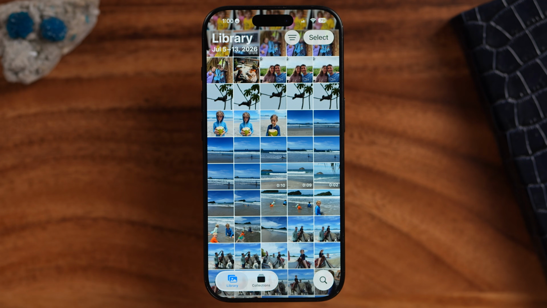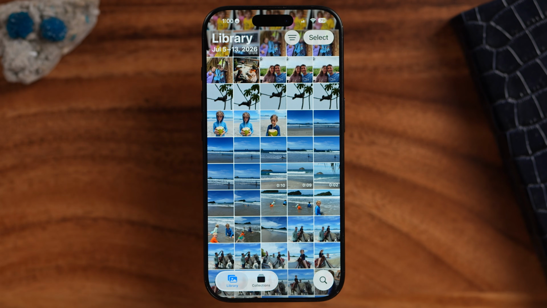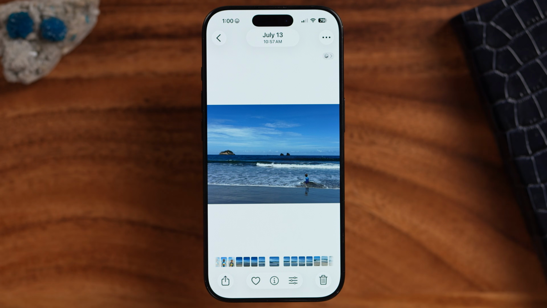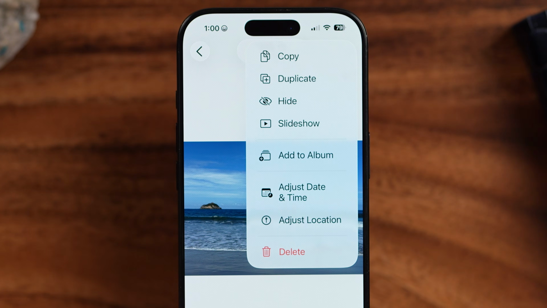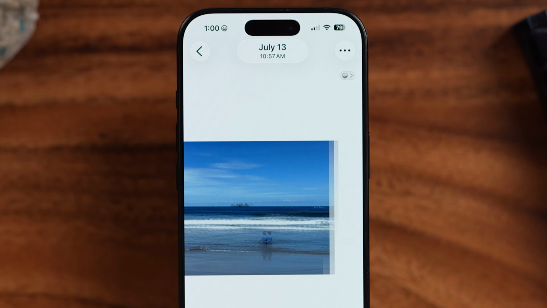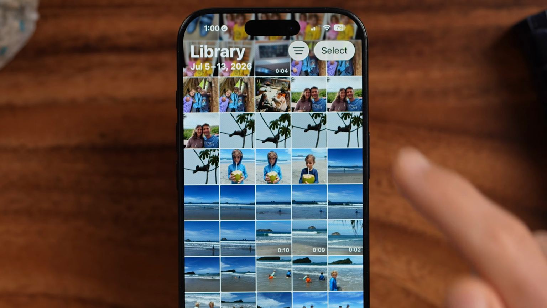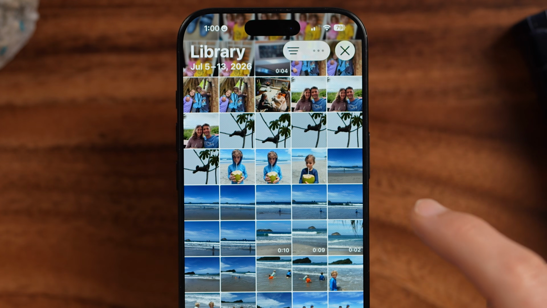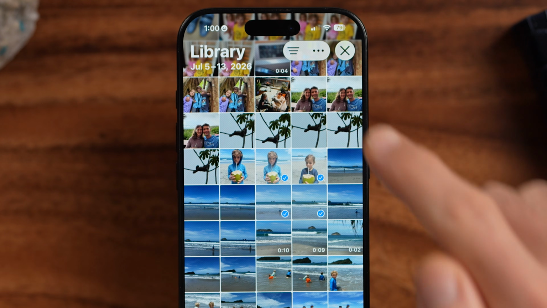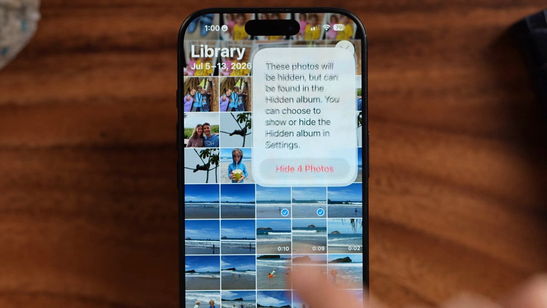However, another option is to just hide individual photos within your Photos gallery. To be able to do that, you have two options. One is just to tap on a random photo, tap on the three dots at the top right, and then tap on Hide, and choose Hide Photo. That is one option. However, if you have multiple different photos you want to hide, just tap on the Select button at the top right, select multiple different photos, and after you've done that, tap on those three dots at the top right and choose Hide, and then Hide.